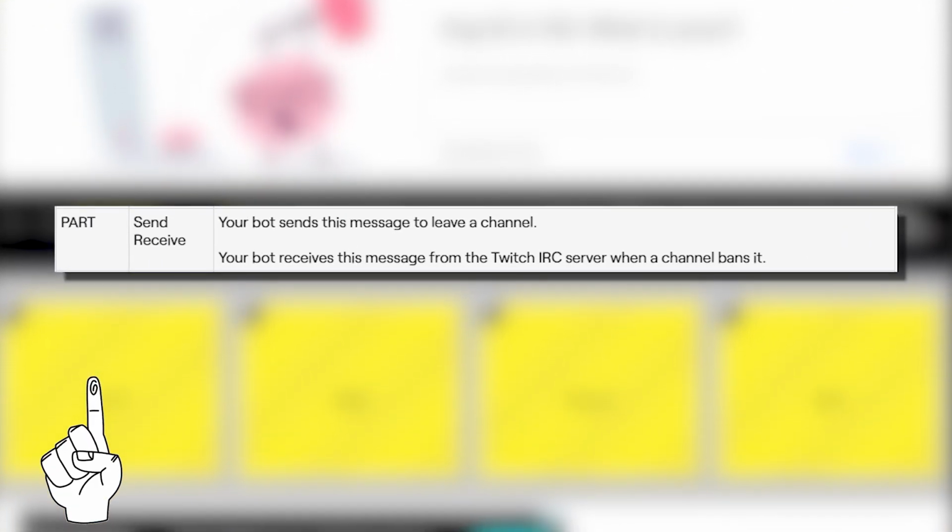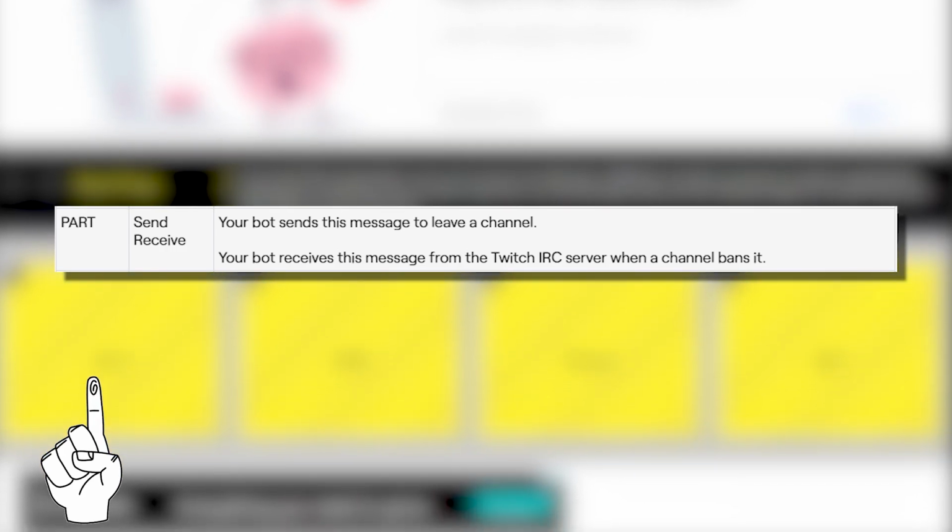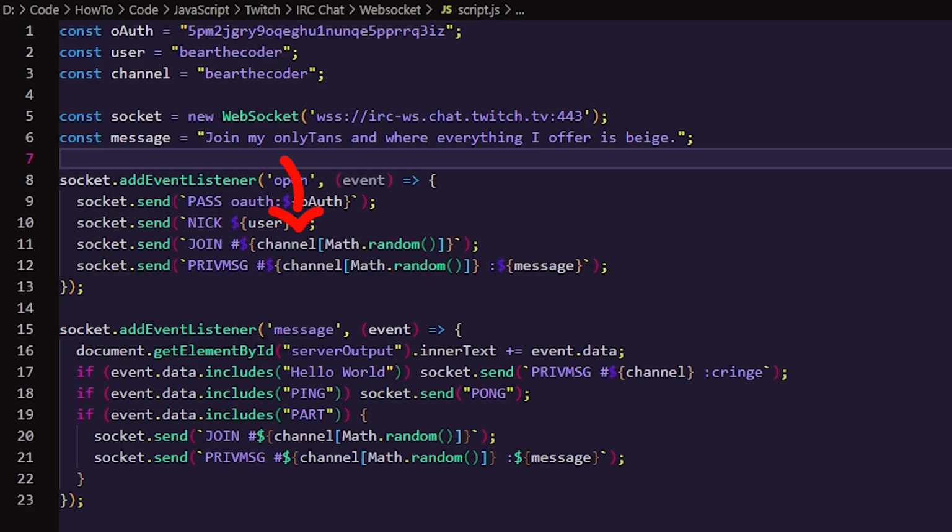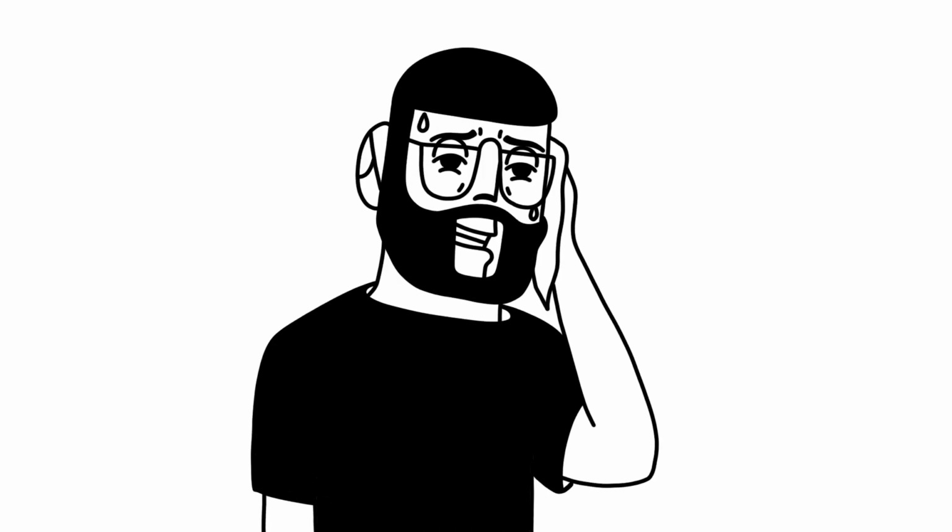Lastly, and the reason why this would make Twitch a worse place, the part message fires when your bot is banned from a chat. So the obvious comes to mind. Write a bot to go into a random chat, spam your message, wait for the part message, then repeat. If you have ever streamed on Twitch, this is going to sound familiar, so I'm sorry?